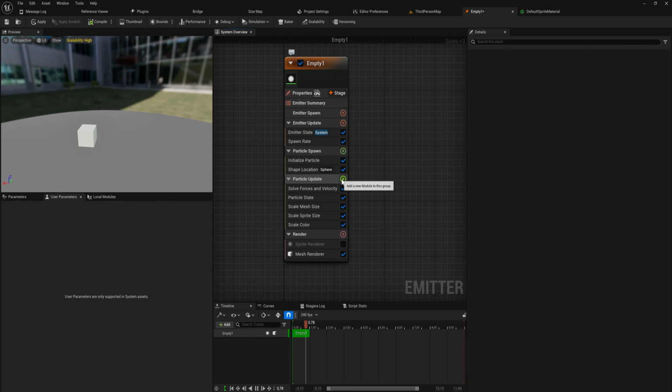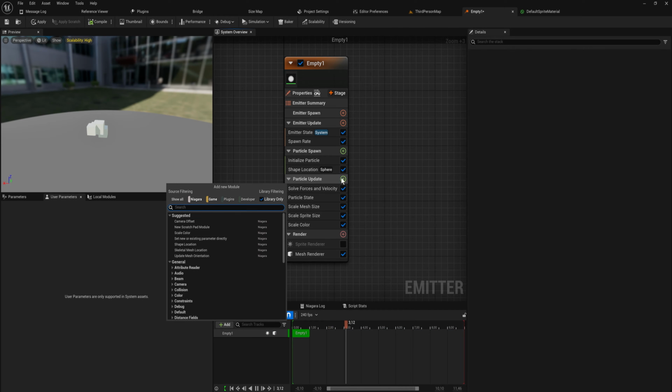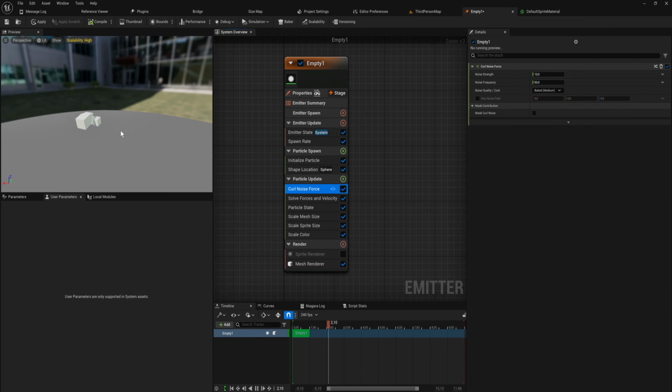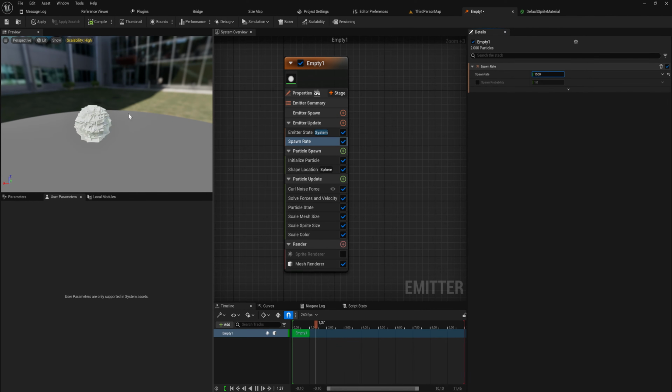I'm going to get rid of the gravity force as well, and let's add in our curl noise force. This is frankly just kind of a cheat code to make things look good, if I'm being honest with you. So if we increase the strength here a little bit and decrease the frequency ever so slightly, and I spawn in a boatload more particles, so let's spawn like 1500.